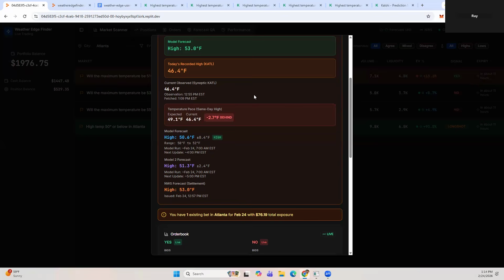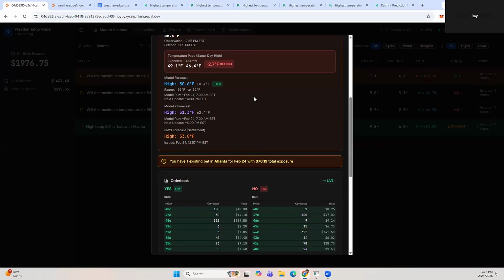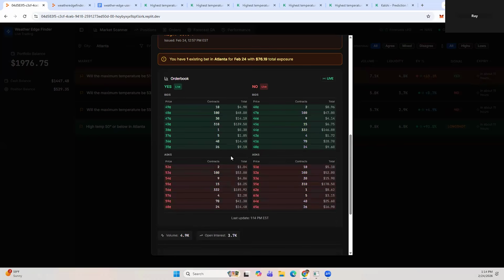Another great feature that I really like is the order book, and you really get to see the depth of the market on both sides, on the yes and the no side. How many contracts are sitting at a certain price level, the total USD dollar amount as well. Not really a fan of the Kalshi order book, as we see.